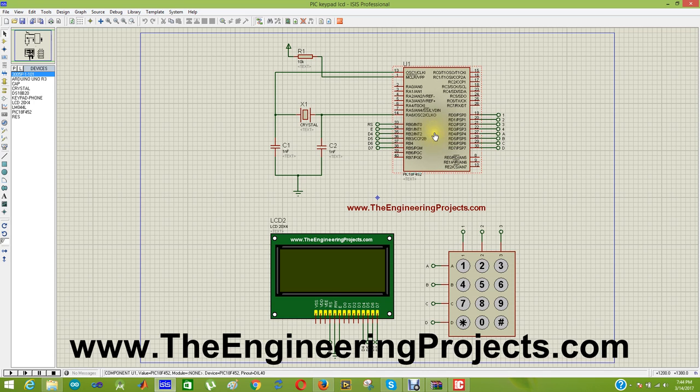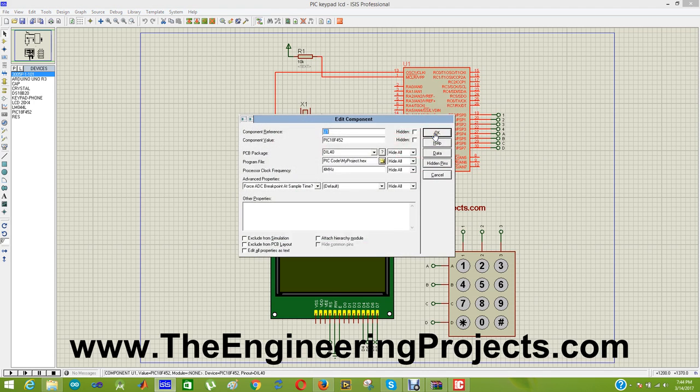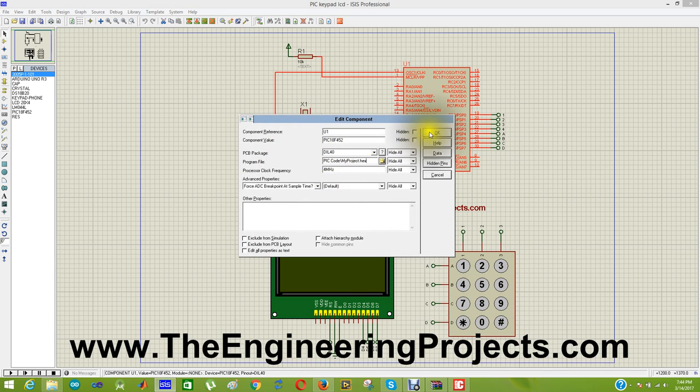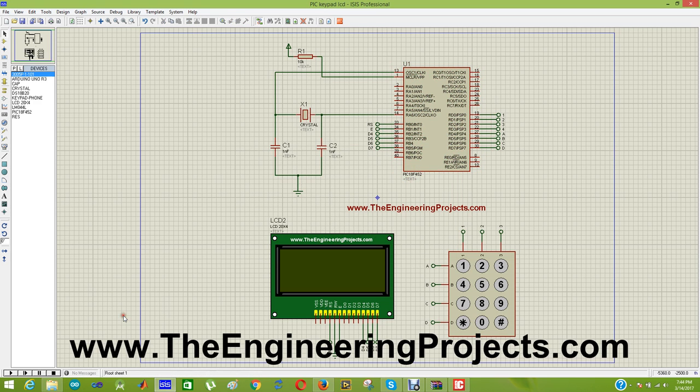So now next thing I'm gonna do is upload the hex file. So you need to browse, and here's our hex file, which is already uploaded here in program file section. So now click OK and now run your simulation. If everything goes fine, then when you run your simulation, you will get something like this. The engineering projects at the bottom and key pressed at the top.